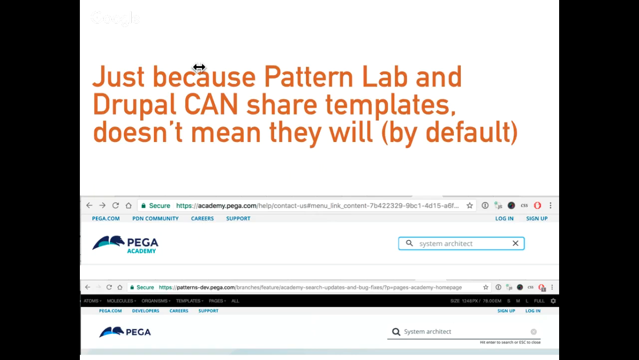There is also a pattern called the model view presenter pattern that's come up more recently as one way to manage and moderate the two different systems. So Pattern Lab effectively is the single source of truth for your templates.